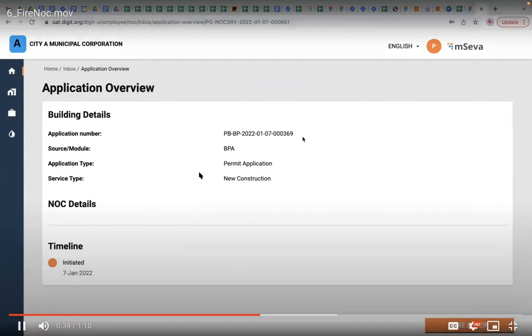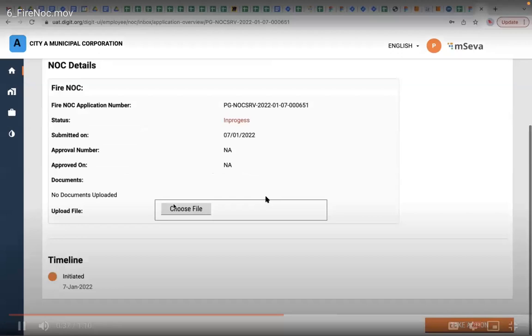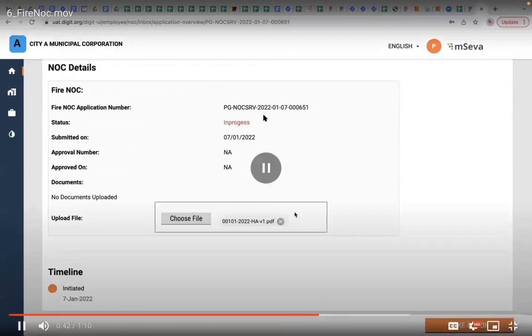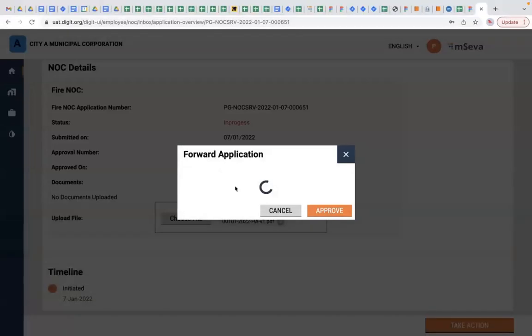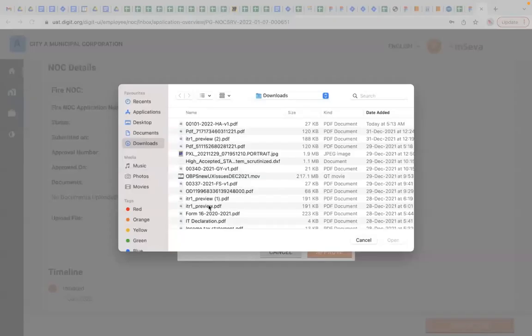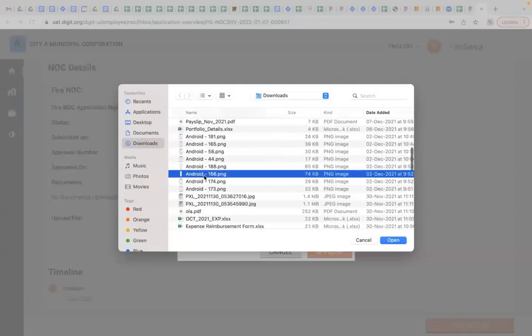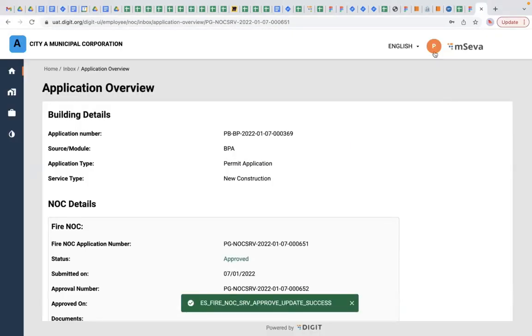You can again see the start. There is an option to view the documents which were submitted. Once that has been approved and processed within your department, you can upload that output here and submit it. Like I showed before, you always have an option to enter any comments and any supporting documents. So this will be reflected back into the next approval flow. The NOC verifier can see these comments and the additional documents attached.